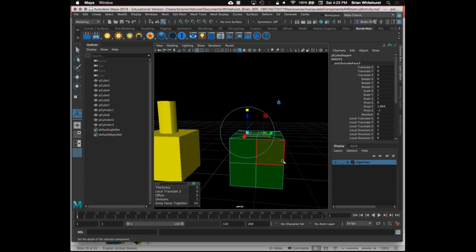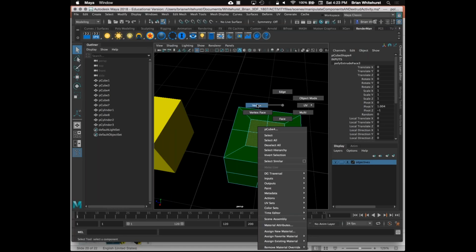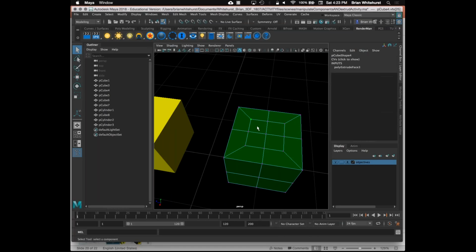Okay. So I'm going to go to Q to get out of that in the selection mode. And I'm going to right click and go into vertex. Right. I'm going to grab these vertices that I want to round. Go into my scale. Right. Scale them in. All right.